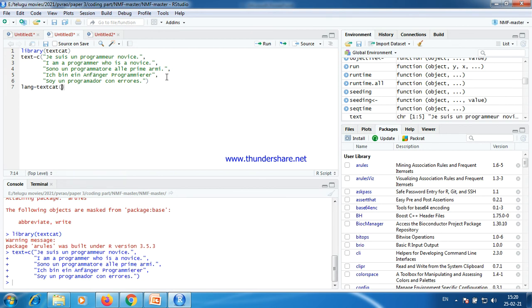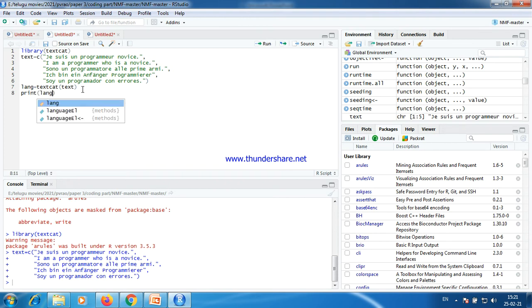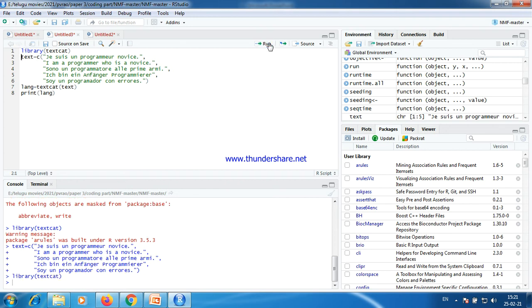detecting languages. So what is the object? Text, right? So this entire text corpus will be stored in the text object, then simply we can call textcat with a function. So this entire result will be stored in language. So directly we can call print language, right?